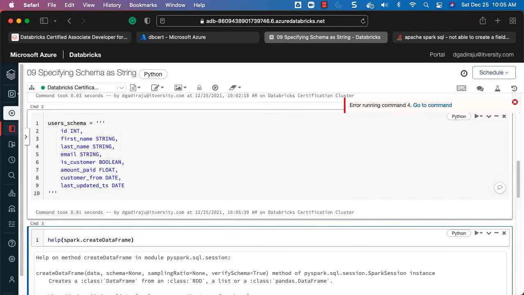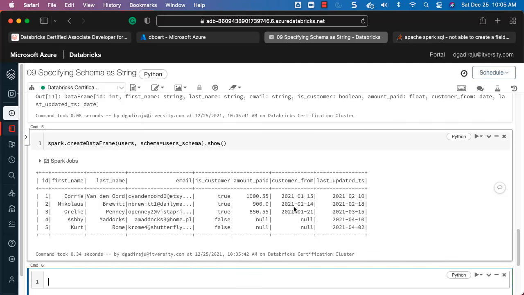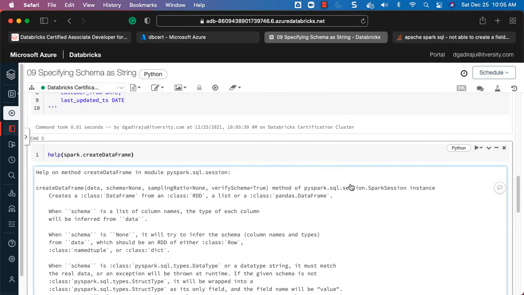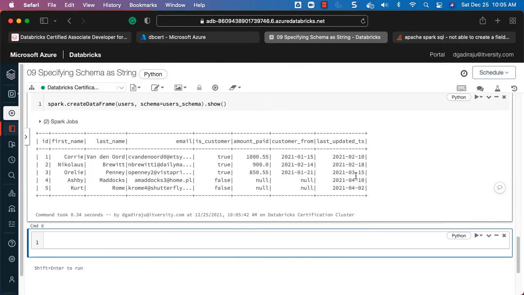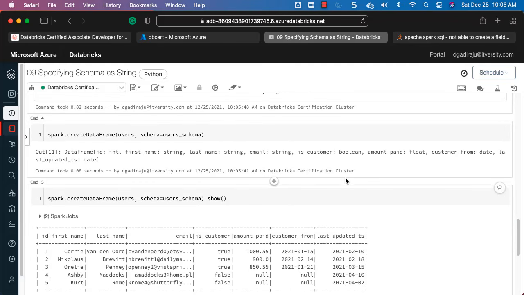Let's see whether it will work or not. You can see that it is working. With respect to last updated timestamp, I am able to create it as date even though it has time. It has trimmed the time part and it is displaying only the date part. So you can actually override some of the types by specifying the schema using different types than their original types. But they have to be compatible if you want to use some other data type.